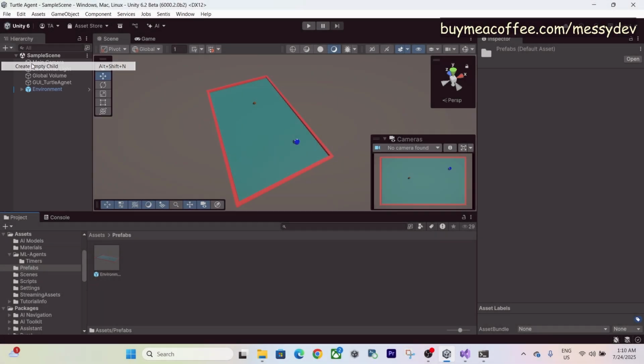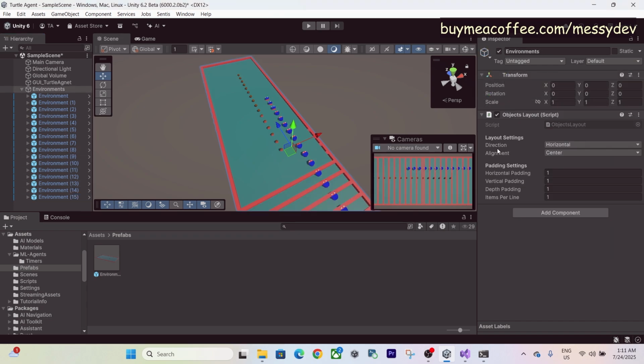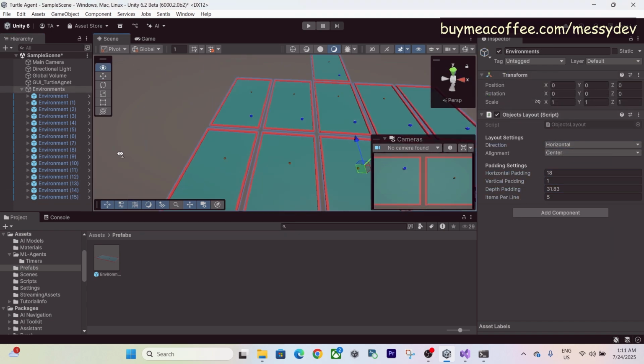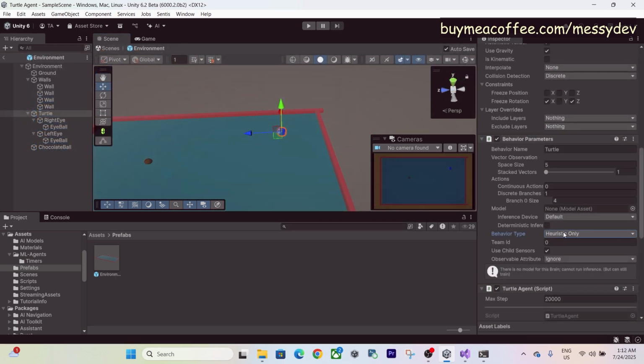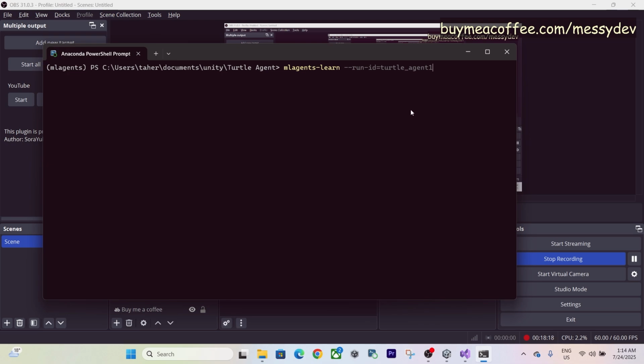Step 12, accelerate training with multiple agents. To speed things up, create an empty parent for your environment, then duplicate your environment into multiple copies. Now all the agents are sharing the same brain and same experiences. Add the object layout script provided in the files to help you organize the environments cleanly. Make sure all agents use the same behavior type, default. Now, if you want to resume the same training session, just use the same run ID and add --resume. Or if you want to start from scratch, use --force.